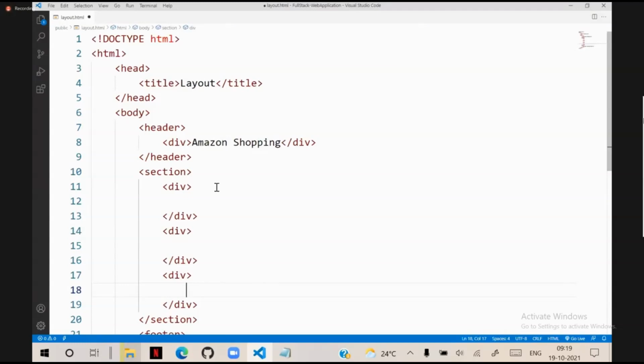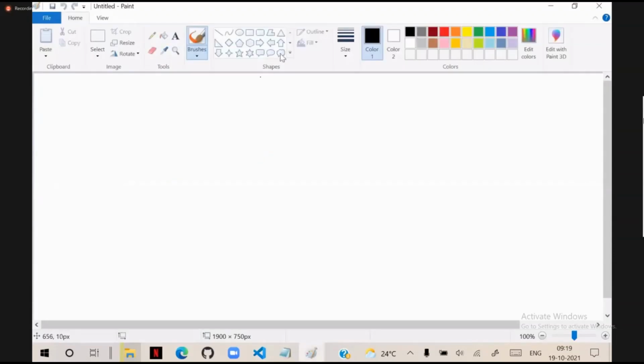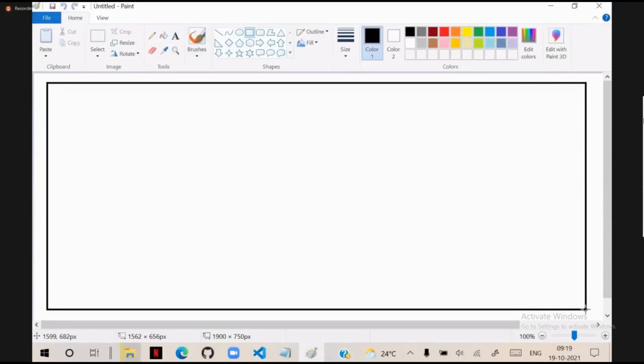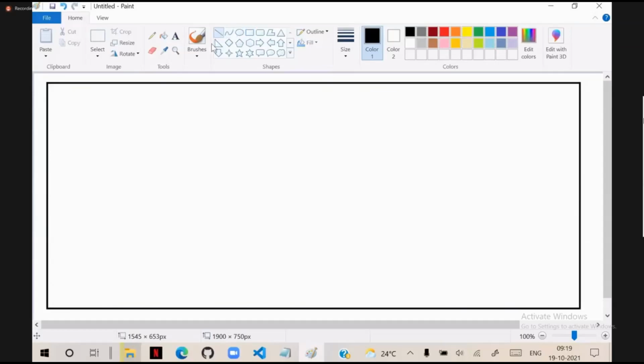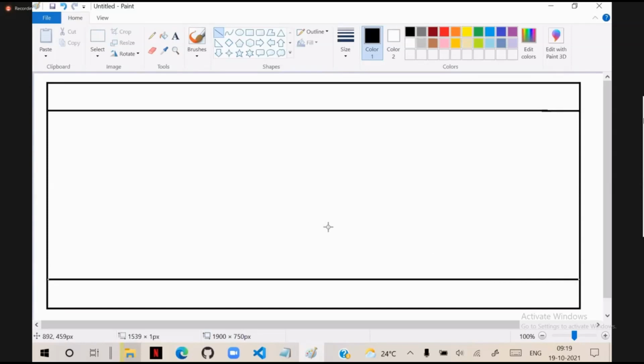That means I will show you the screen design. What we want to do is design the page. In this page, we will keep the header section at the top, and the footer section at the bottom. And in between, we will create 3 divisions like this.